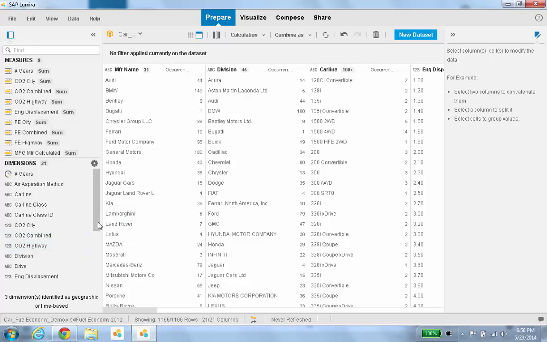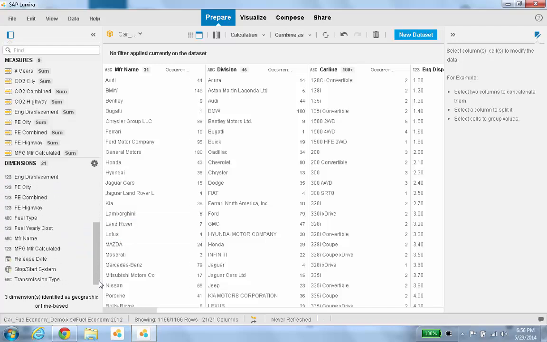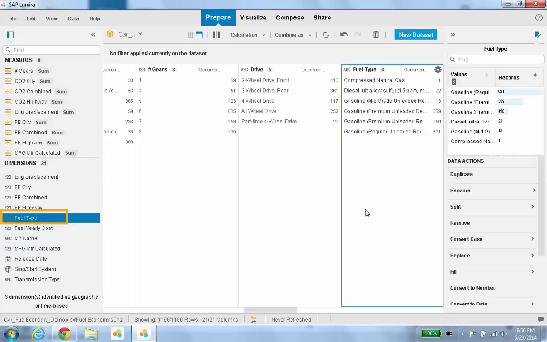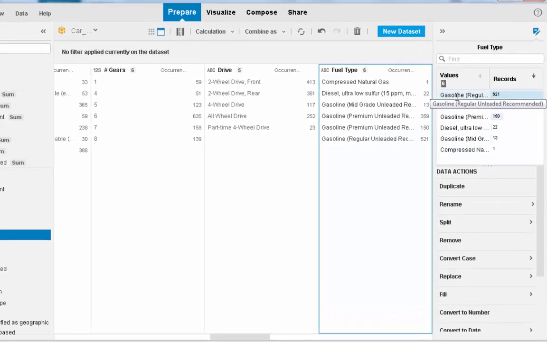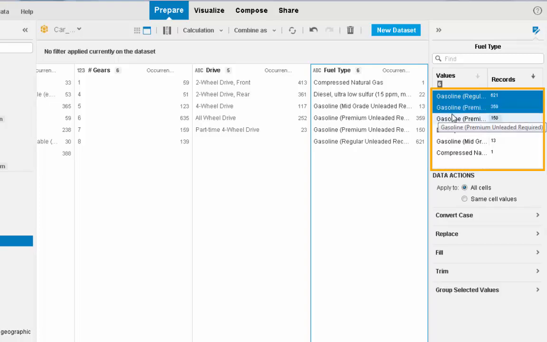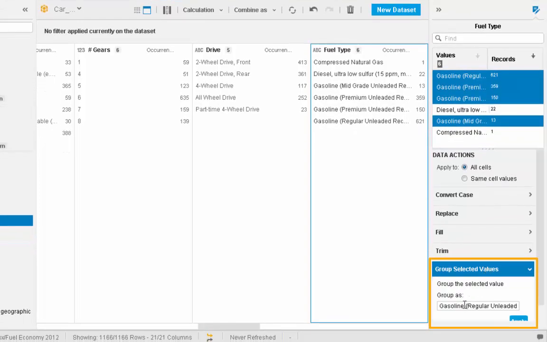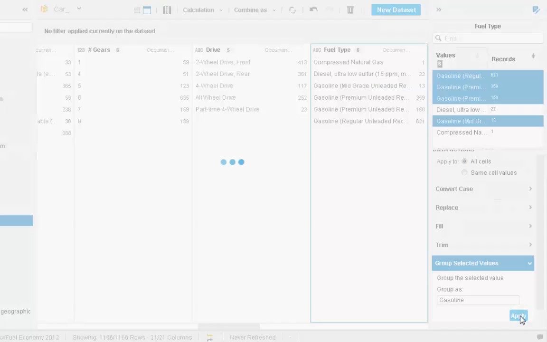Okay, so the next thing, let's have a look through some of this data. So let's have a look at the fuel type. And in here what we can see is we've got quite a few that are similar. So there's a few things that talk about gasoline, there's a diesel and a compressed gas. And I want to just simplify these names, so I'm going to select all four of these gasoline data values, and down here I'll go to group selected values, and I'm just going to simplify these and call them all gasoline. So I'll just take out the rest of that text and then hit apply.